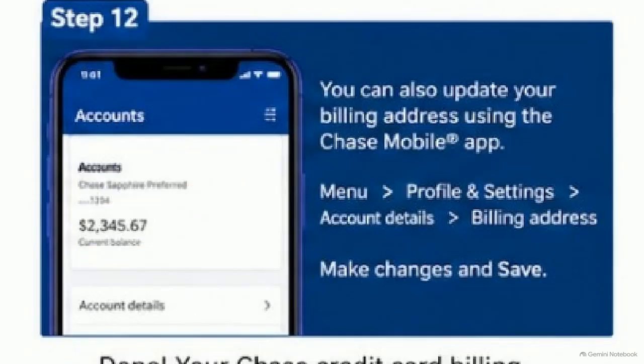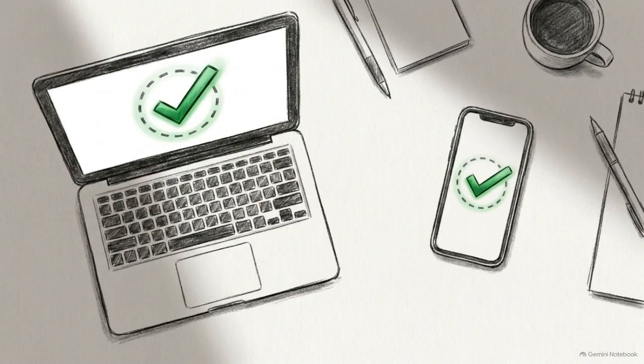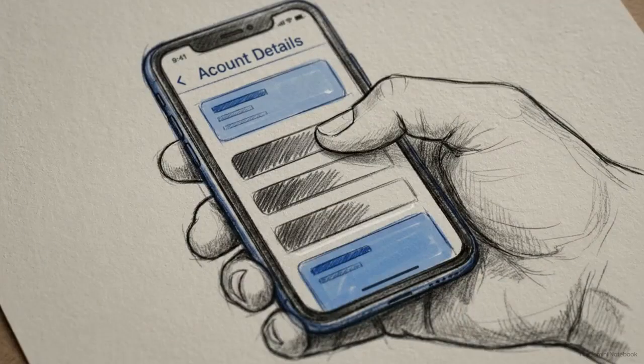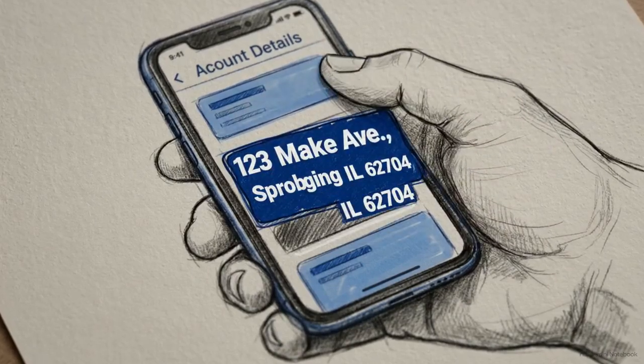If you prefer to use your smartphone, you can follow this exact same logic in the Chase mobile app by navigating through the menu to Profile and Settings, then Account Details, and finally Billing Address. Whether you use a desktop browser or the mobile app, manually verifying the updated text on your account page is the only definitive way to know the network accepted your changes.